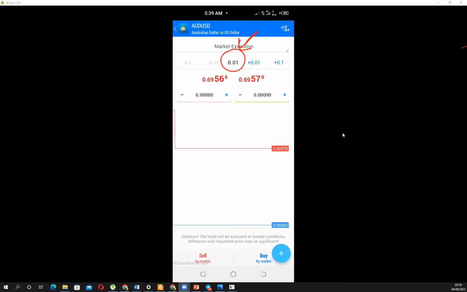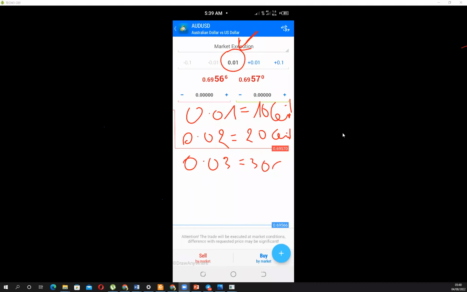Now, with a lot size, it's very, very easy to understand. In normal forex trading, a lot size of 0.01 is equivalent to 10 cents, not up to a dollar, 10 cents. A lot size of 0.02 will be equivalent to 20 cents. A lot size of 0.03, equivalent to 30 cents. And a lot size of 0.08 will be equal to 80 cents, right?